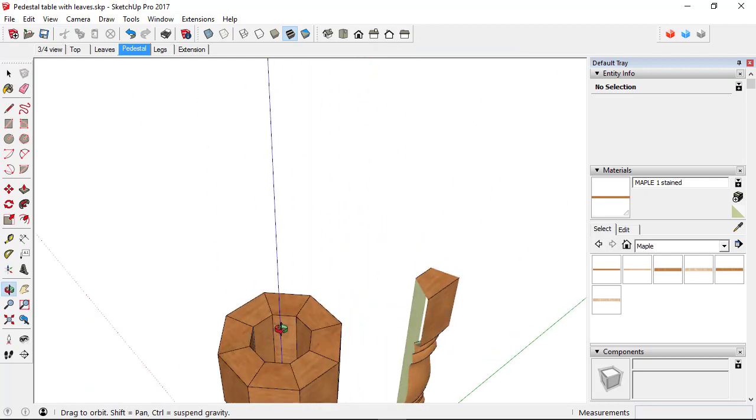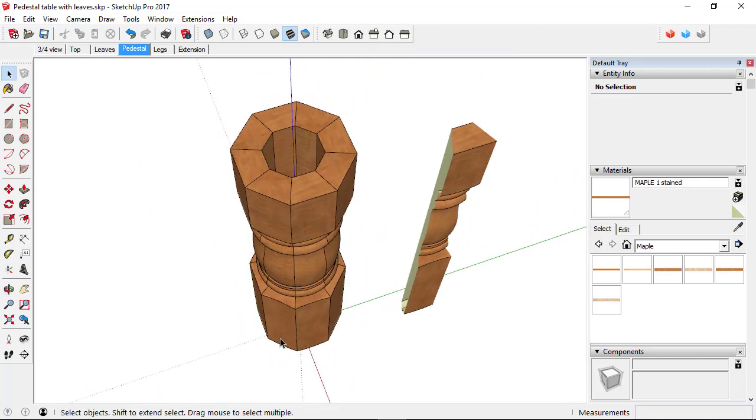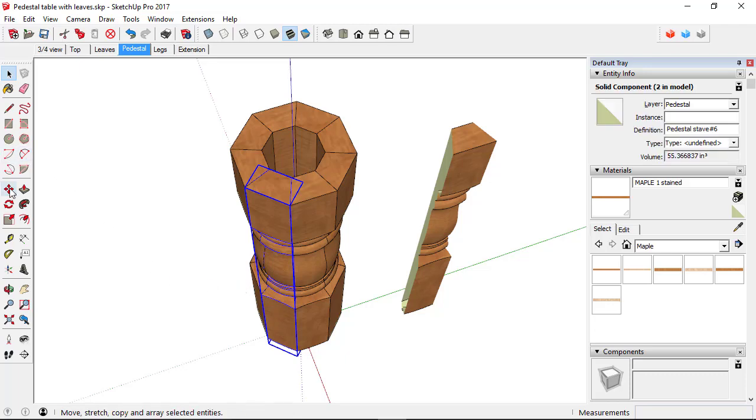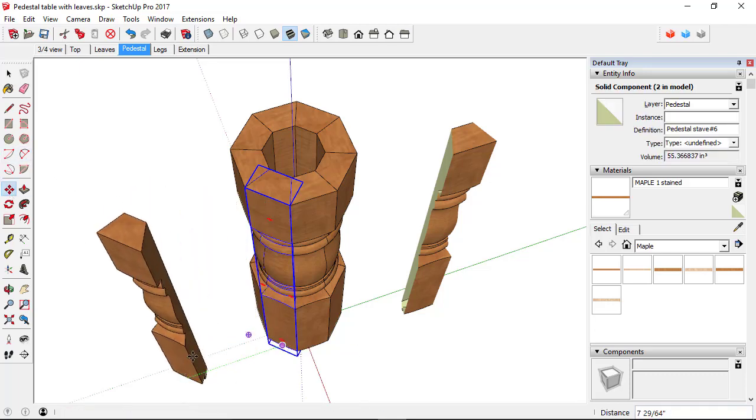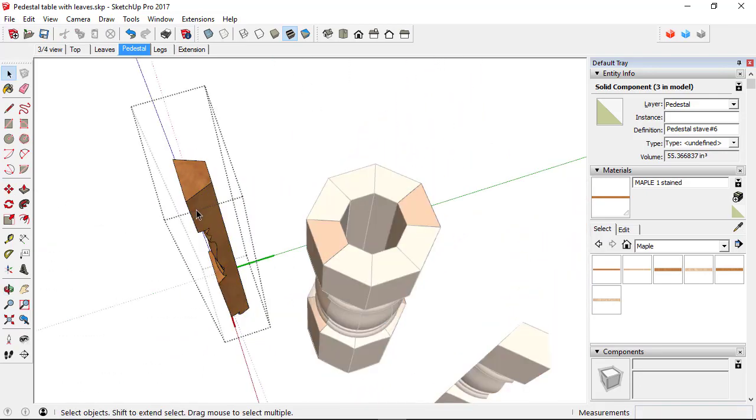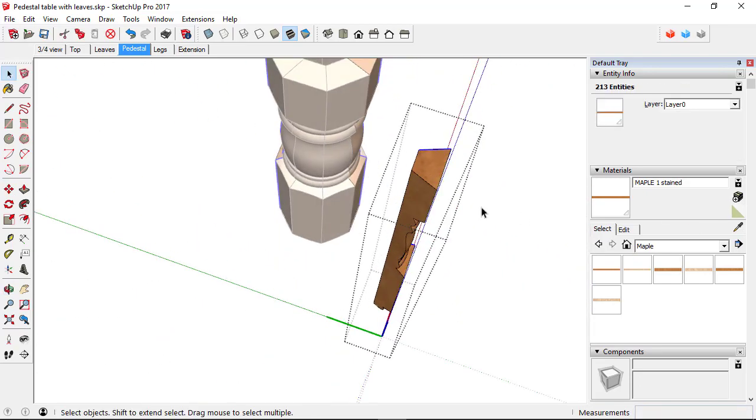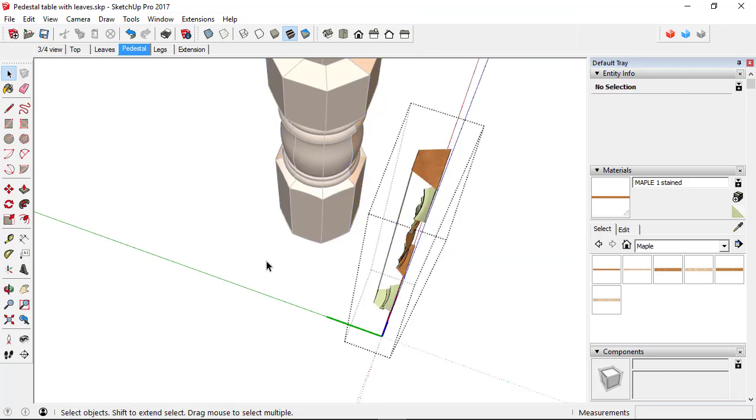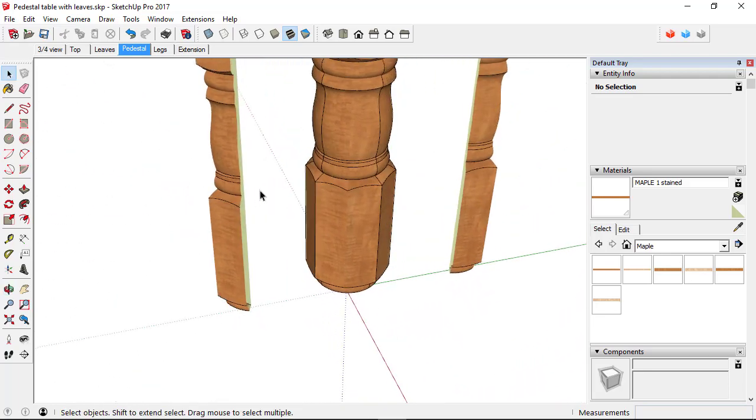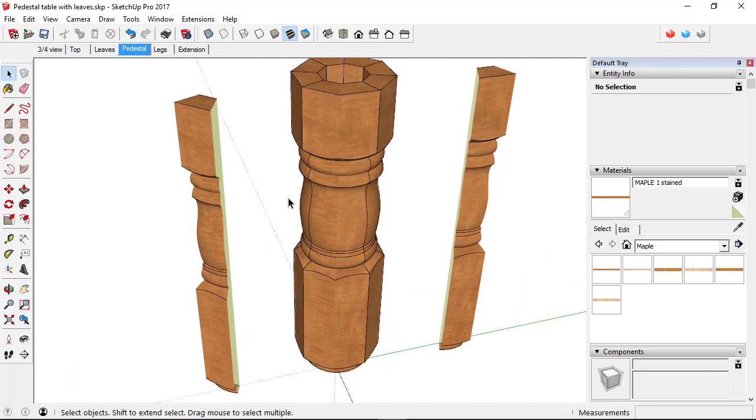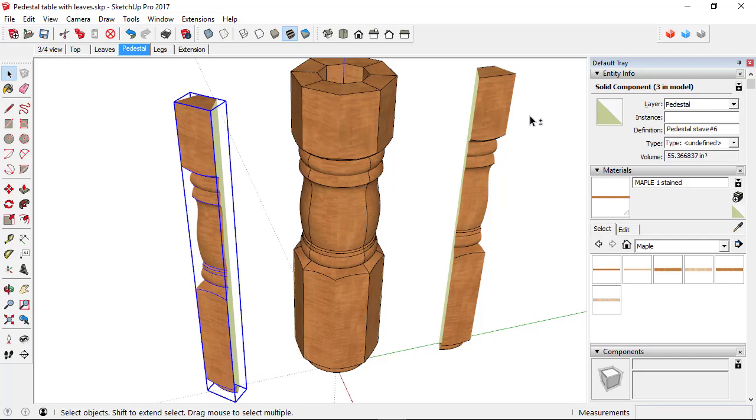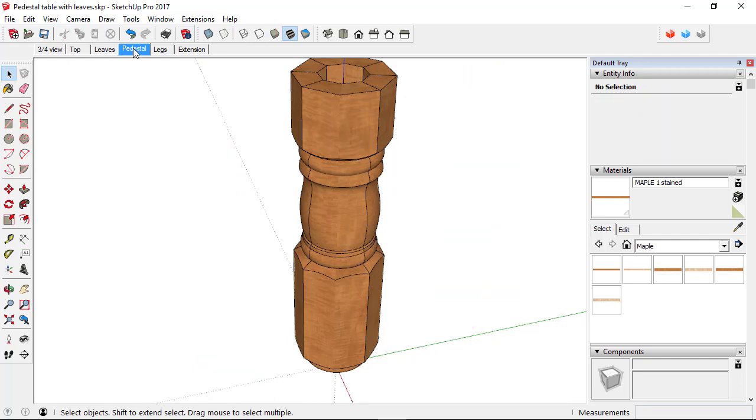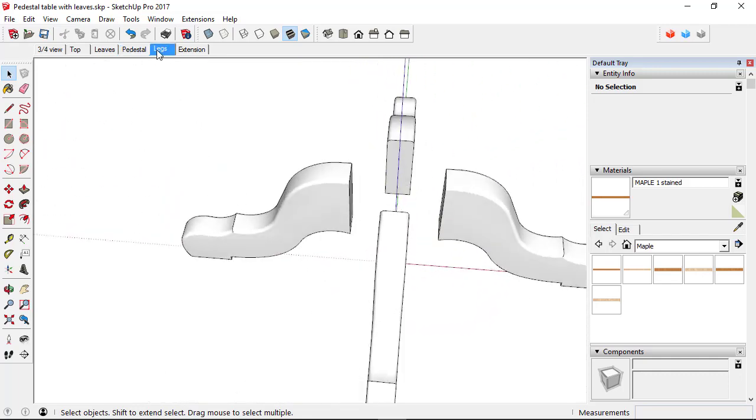So the stave doesn't look very nice at this stage, but if I do that on the next one, I'll move a copy of that one over here so you can see again what I'm doing. Double-click there, and here, and hide. Make sure you don't hit erase. But you can see now that you don't see the glue lines, basically. And we could go around and do the rest of the pedestal that way. But I'm going to save that for later, and I'll do the legs next.